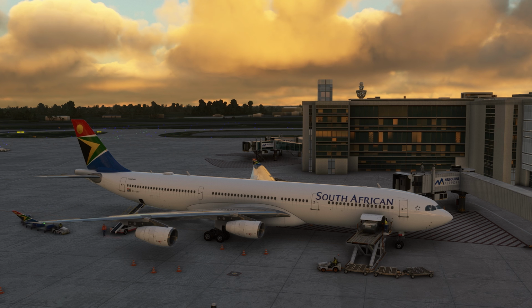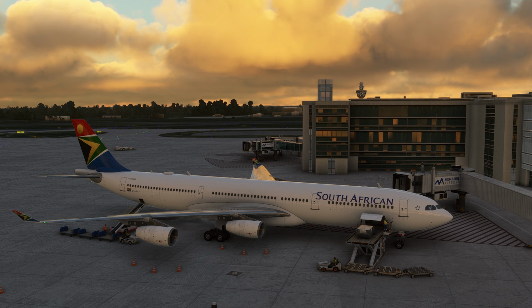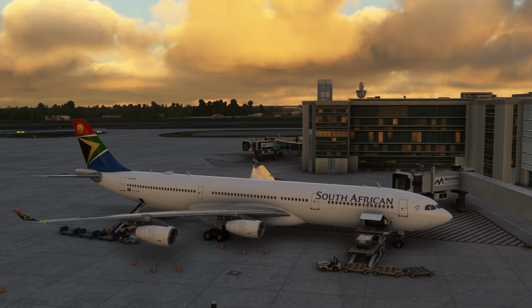LatinVFR A340-300. Overall, it's what you can expect from LatinVFR. It's not amazing. It's not PMDG Phoenix level. But it's usable. And I think I demonstrated today it's fairly usable on the VATSIM network. You can follow SIDs and STARs fairly well. Although you pretty much do have to guide it manually sometimes to get what you need. But overall, it's an alright product.